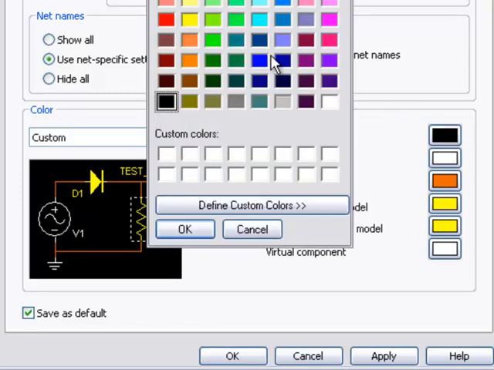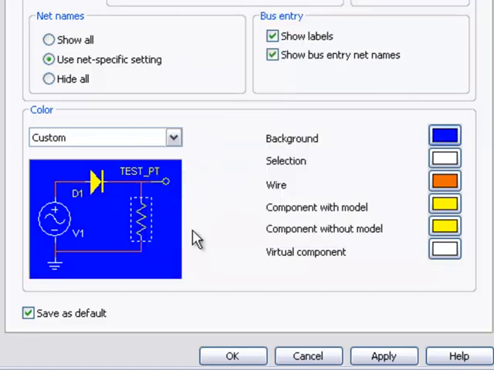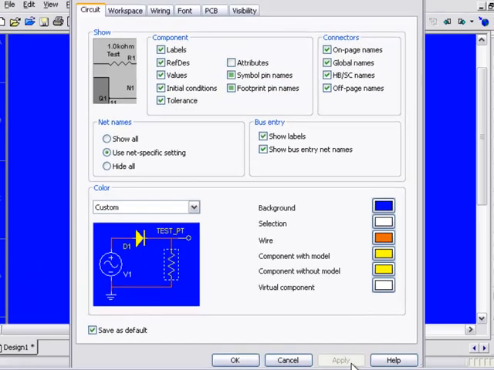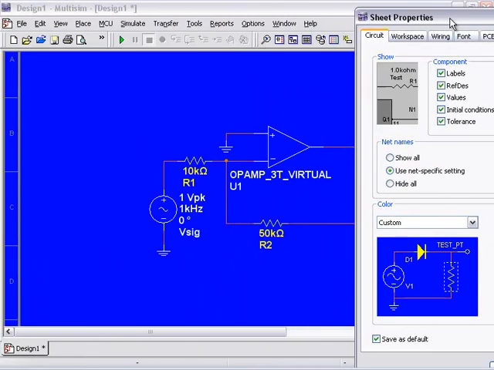So for example, I could change my background color to blue, and that is shown in the preview box here. If I apply these changes, as you can see, the color scheme of my circuit reflects the color scheme I set in custom color scheme.